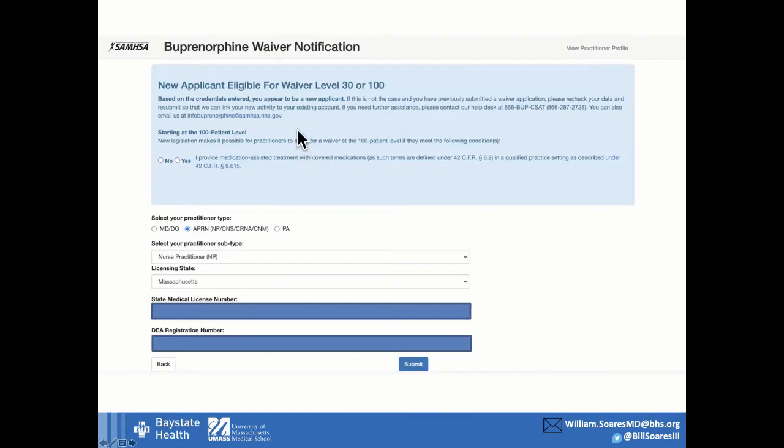You're going to be looking at applying for a new waiver at what's called the level 30. So the level 30 means that when you get your DEA-X, you can have 30 patients that you're treating with buprenorphine on your census. Now, what does that mean on your census? That means active buprenorphine prescriptions. You can have active buprenorphine prescriptions for up to 30 patients at a time.